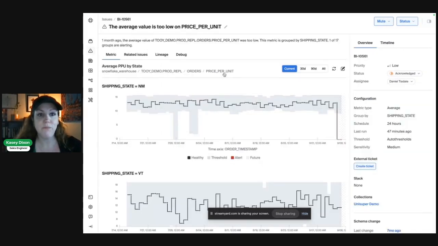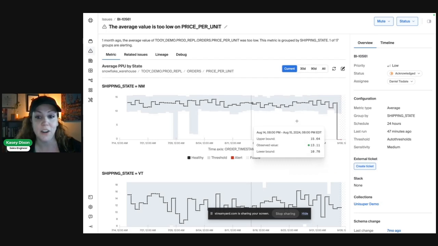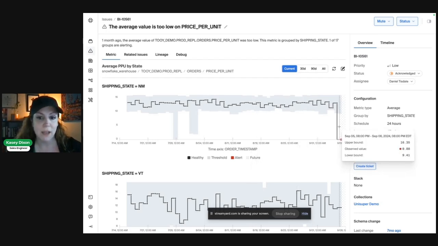Now, when I look at the result, my suspicion is pretty clearly correct. We do business in 17 states, and even this summary here will tell me this metric is grouped by shipping state. One of the 17 groups are alerting. Sure enough, that first state where there are aberrations or abnormalities or anomalies is New Mexico.